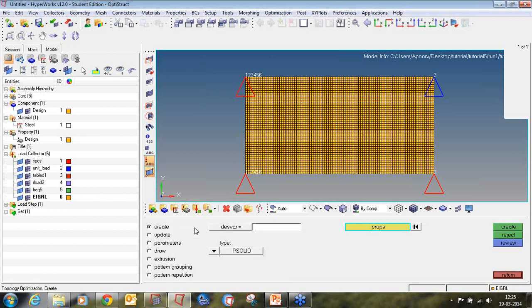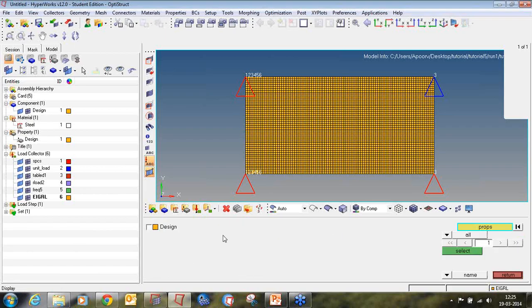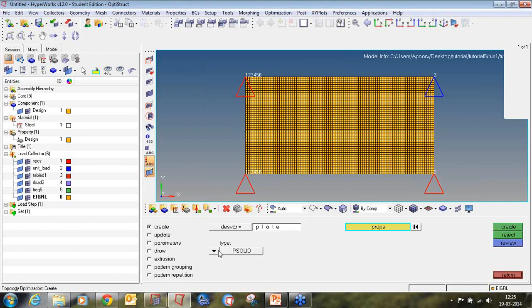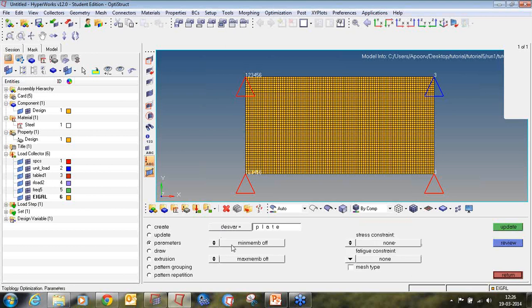So we will go to topology, enter the design variable name as plate, select the property, enter the type as P shell with a base thickness of 0.15. So it can create a bead pattern. So it will show where to create a bead pattern to decrease the frequency or to achieve that frequency. Click create. Go to parameters, minimum member size to 2, maximum member size to 6. Click on update.